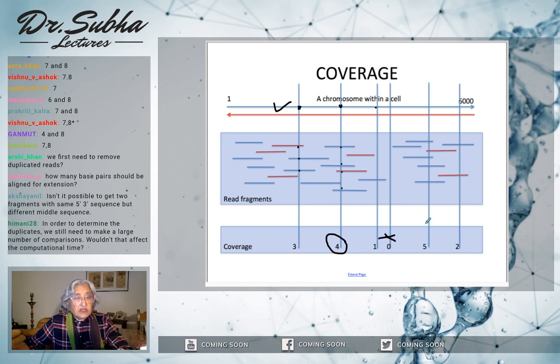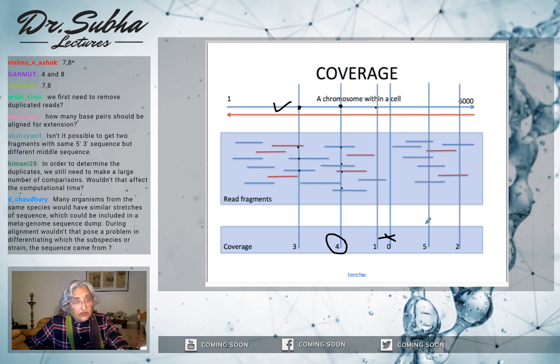Either because you haven't sequenced deep enough, or maybe this region never gets amplified in the sequencing, when they amplify the cluster formation, when they're forming clusters in the sequencing machine. Maybe this region has a sequence that it doesn't like, so it doesn't amplify. So, this is called coverage at this site.